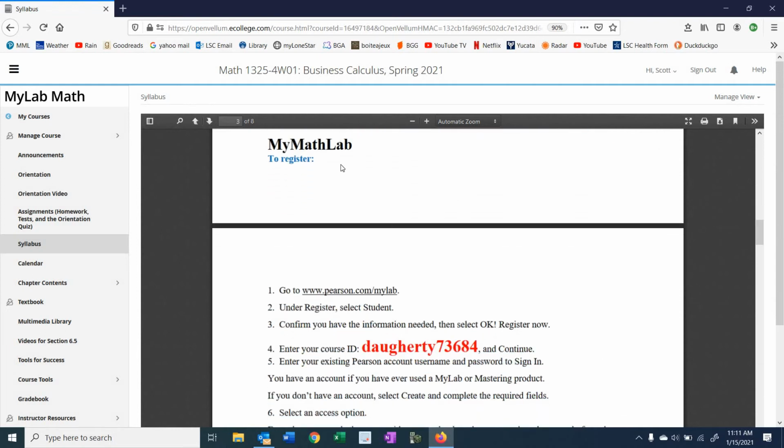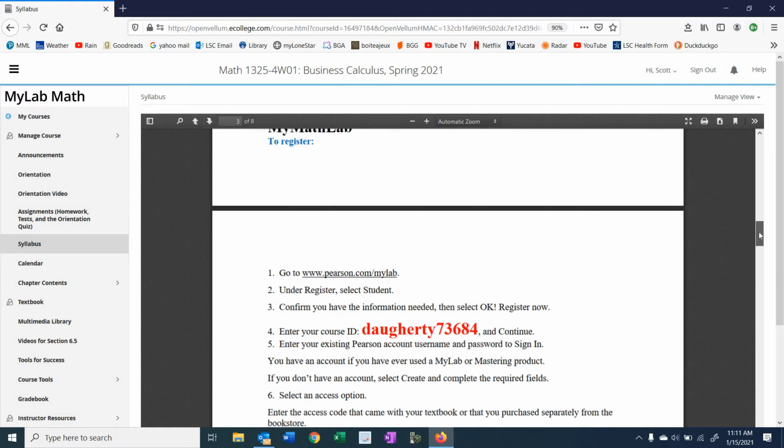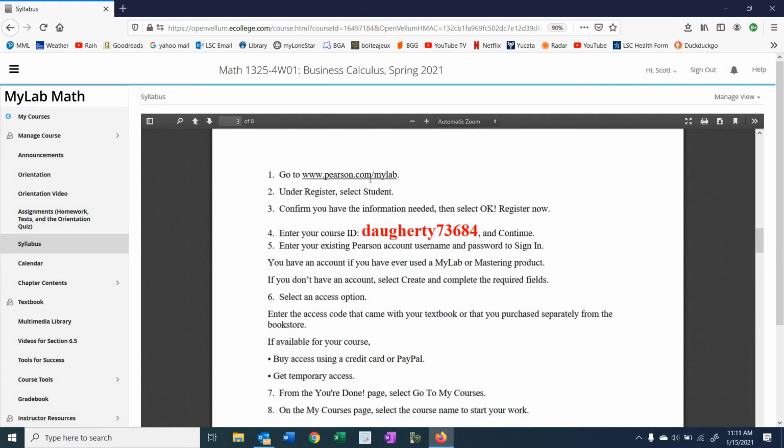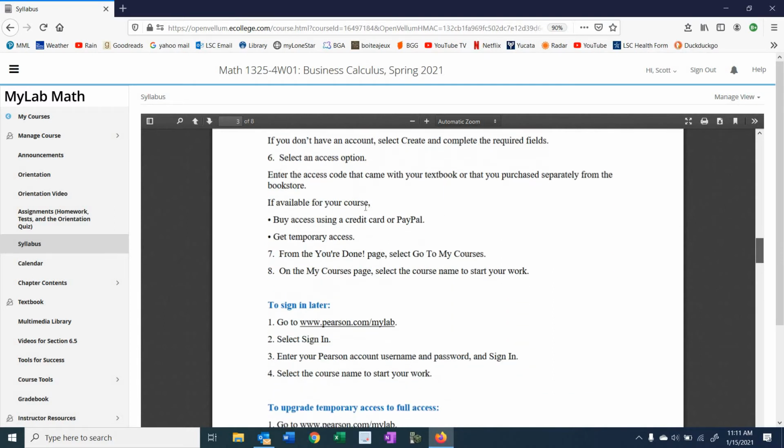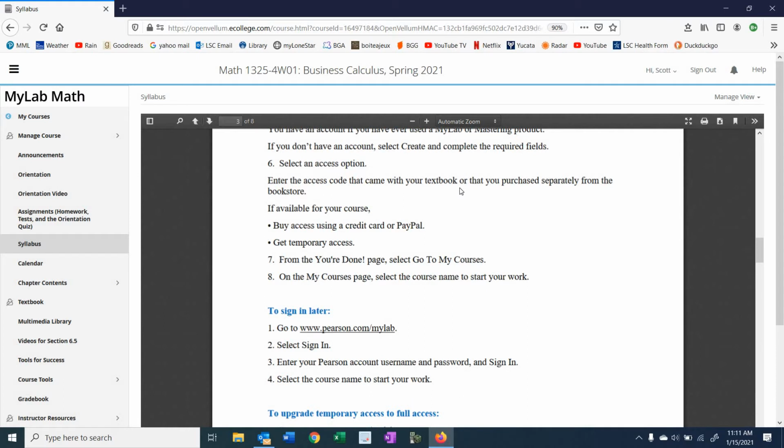Now let's talk about registering for MyMathLab. To register for MyMathLab, you need to go to this website and then click register as a student. And then they're going to ask you for this course ID, so you're going to have to put that in. Then you're going to have to put in your access code. To get an access code, again, you can either purchase it online or get it from a bookstore. If you buy it online, you can use a credit card or PayPal to pay for it.